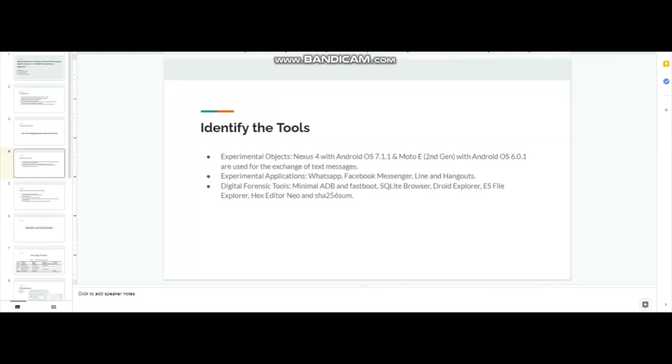Onwards, we talk about the tools that are being used in this study. First of all, two smartphones, Nexus and Moto E, were selected, and four of the most popular messaging applications, WhatsApp, Hangouts, Line, and Messenger, were investigated. Furthermore, for forensic tools, Fastboot, Minimal ADB, SQLite Browser, HexEditor, SHA-256 sum, etc. were employed.